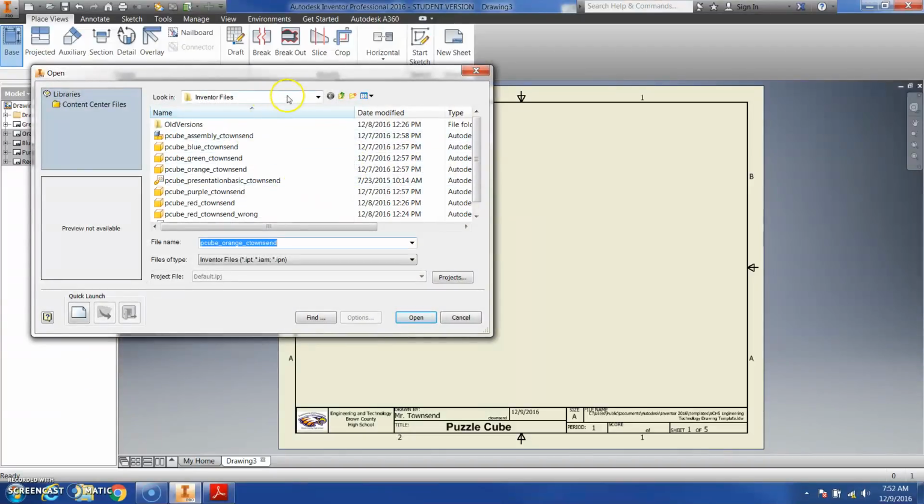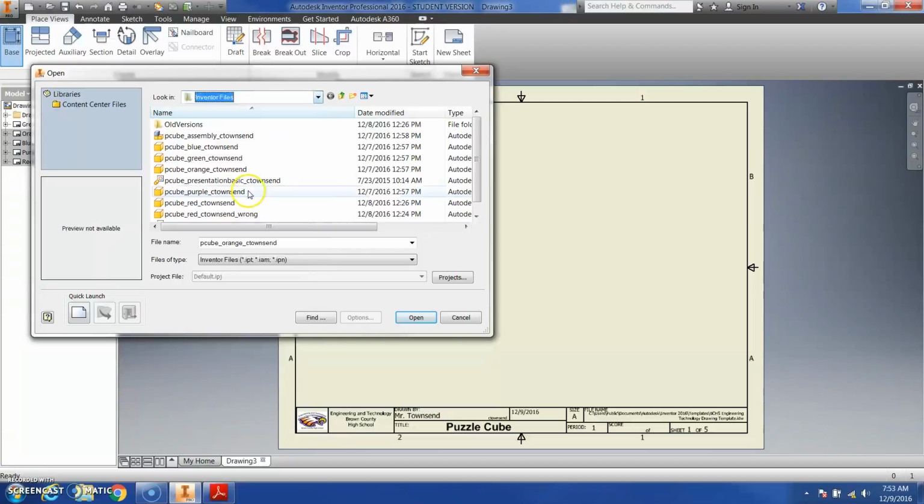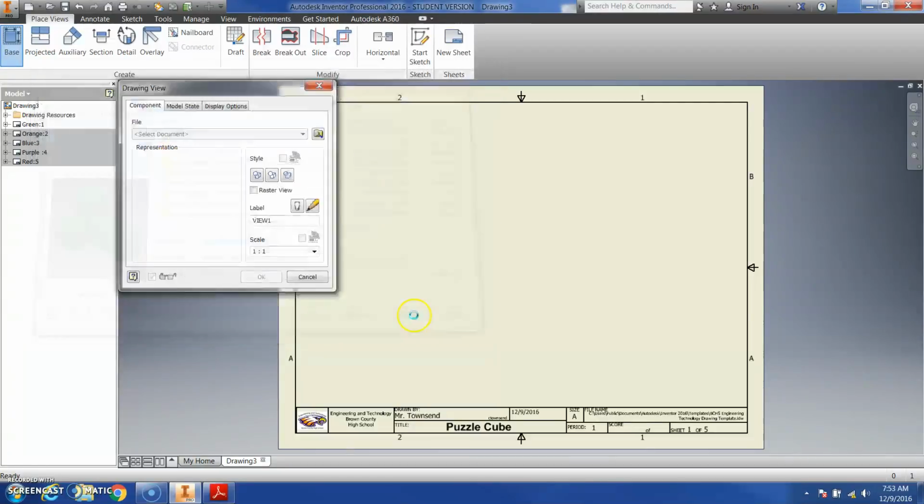And you're going to navigate to wherever your files are. For me, they're in my IED folder, in my Puzzle Cube project, and I also create another folder in that called Inventor Files. Yours can be directly in the Puzzle Cube project if you wish. And I'm going to scroll down here and select my green part.